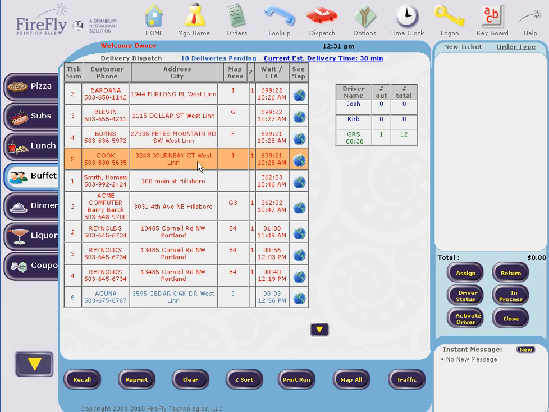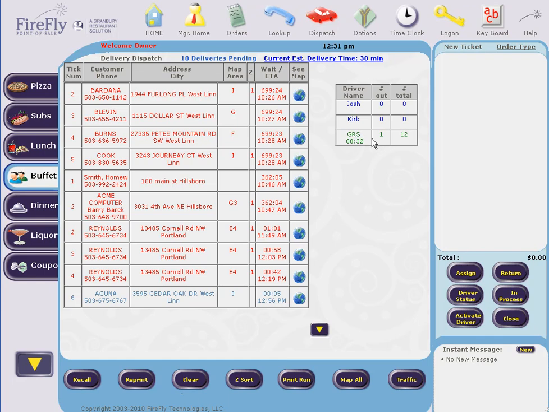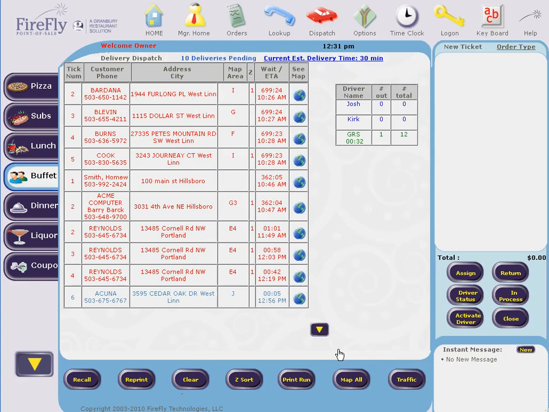The drivers are sorted according to who is next in line to receive an order and color-coded, so green indicates that the driver is out on a delivery. The timer below their name lets you know how long they have been out. Use the Activate Driver feature to add eligible drivers to this screen. For instance, the manager Marky may be eligible to drive, but not automatically active.